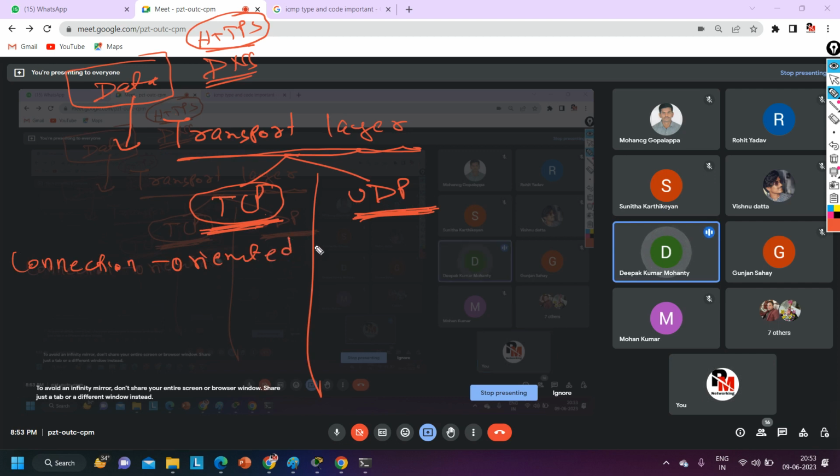Means, sir, TCP will first establish a secure connection between sender and receiver. After that, it will transfer data. But UDP, in the first instance, will transfer data without any connection-oriented message. Which type of connection? Sir, physical? Sorry? Physical connection? No, sir, logical connection. Logical connection.